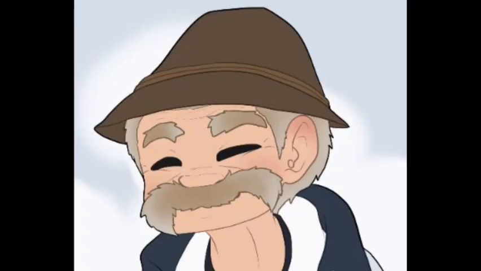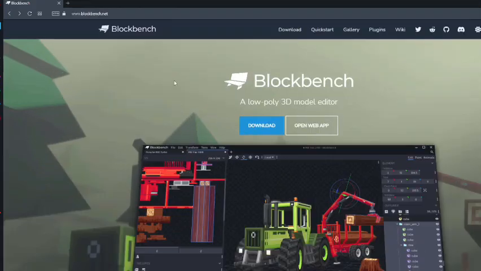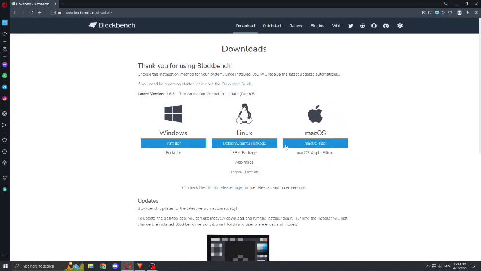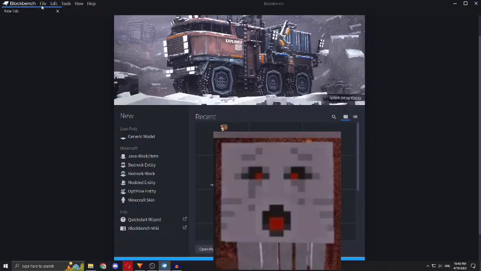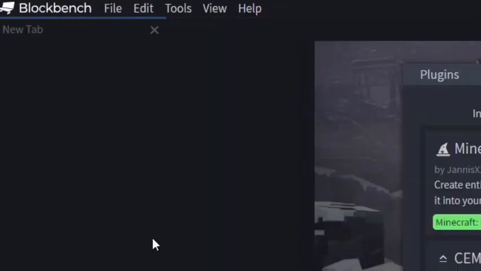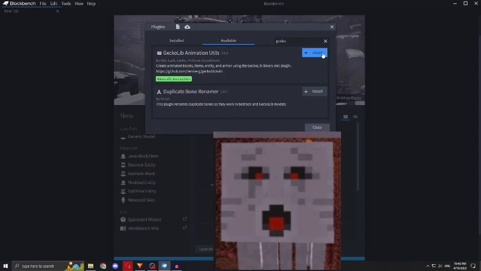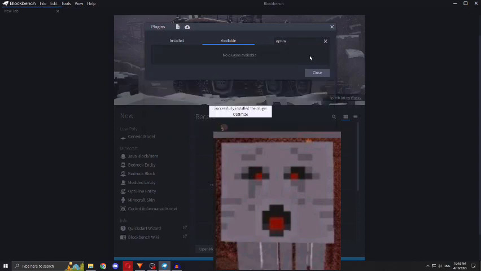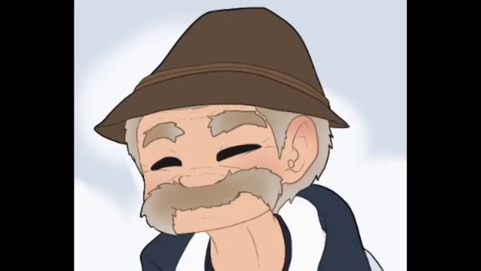The only thing you need to create custom models is a program called Blockbench. Head to blockbench.net, download and install the file depending on your operating system. Once installed, head to File, Plugins and install Geckolib animation utils. I'd also recommend Optimize since it, well, makes the program run faster. That's all. You can create custom models now.